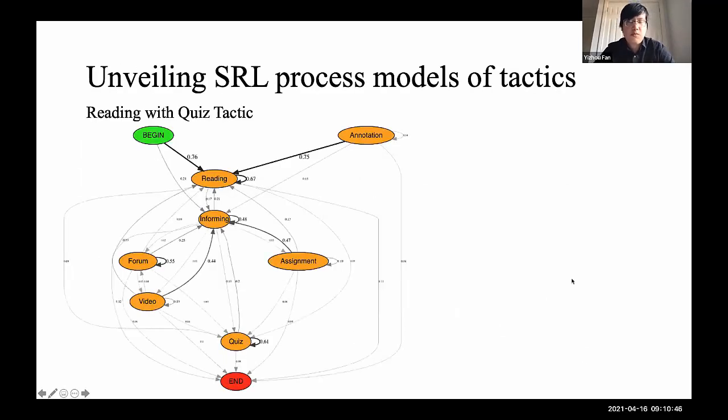So once we have the actions, we can generate a process model of actions, for example, for the first tactic. The nodes are actions, the edges are the transitions, and the numbers are the transition probabilities. As you can see, learners start with reading, then go to informing, then go back and forth with quiz or forum or assignment, other actions.